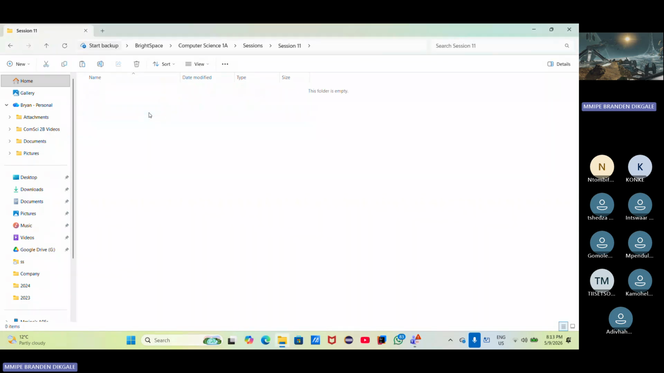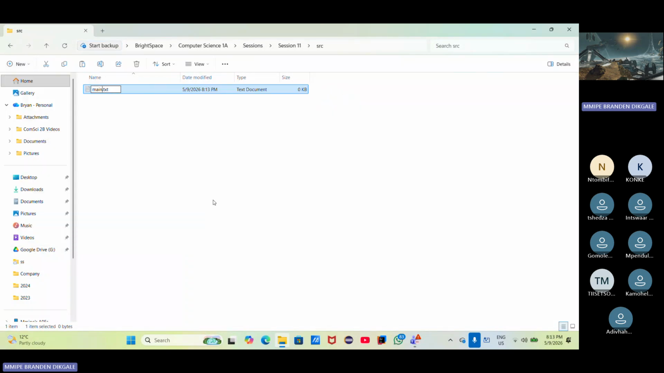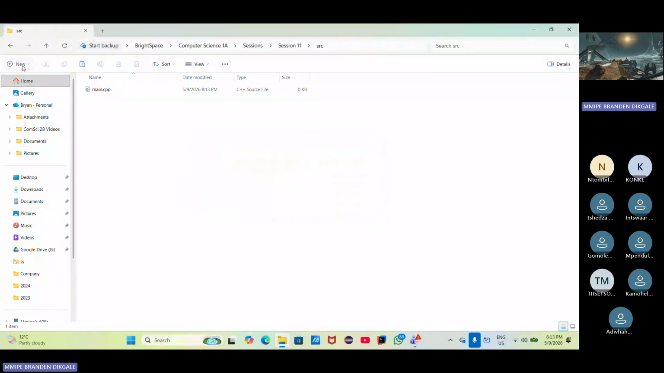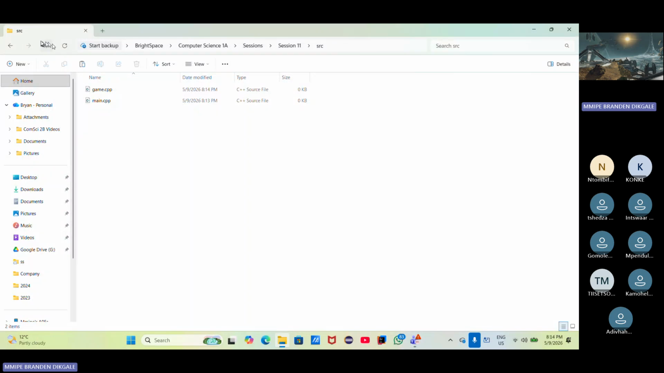Okay, so let me create my source files. So we are going to be using main.cpp. Then we're going to have, and I'm gonna call it game space. Or let me just call it game.cpp. Then let me just create my bash file right away. So David.bash.